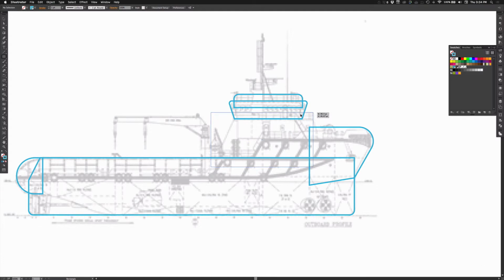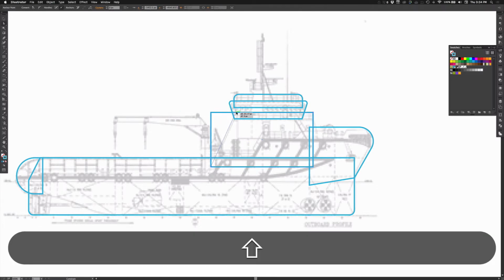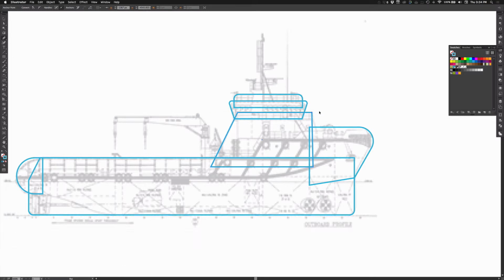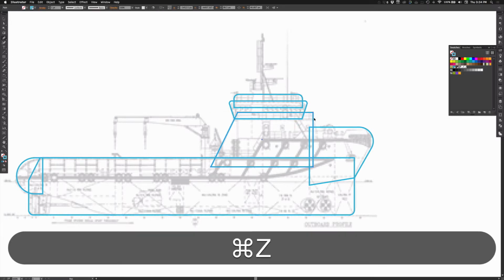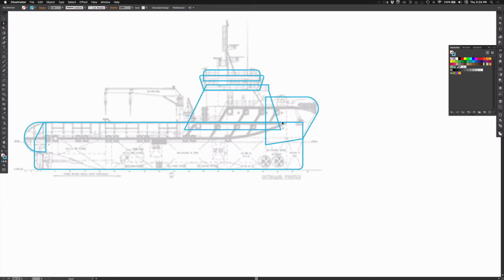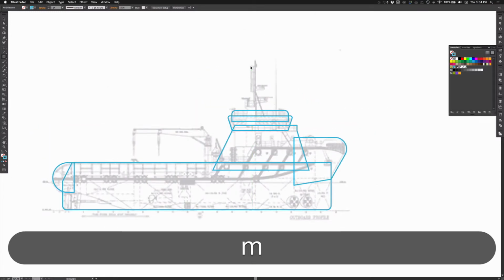Draw another square in here and bring this side in with the direct select tool. Bring that over. I'm just grabbing these points and dragging them to match the outline of this vessel. This one, I just added a point there with the pen tool, and that way I could drag the other and have that little indentation at the top.